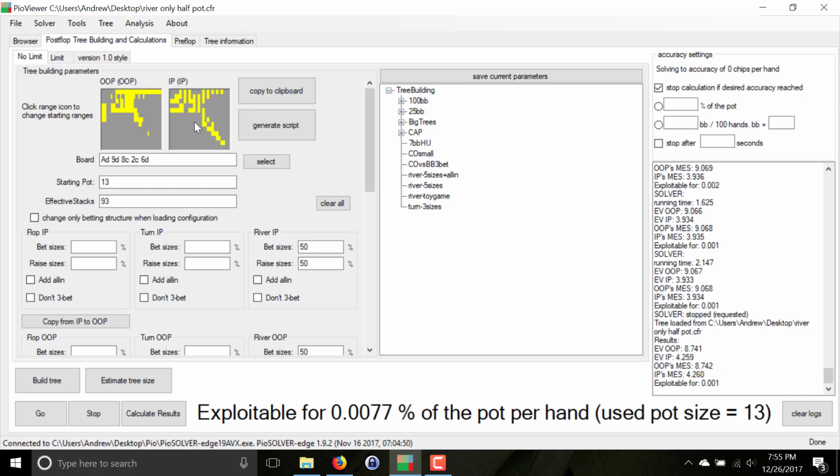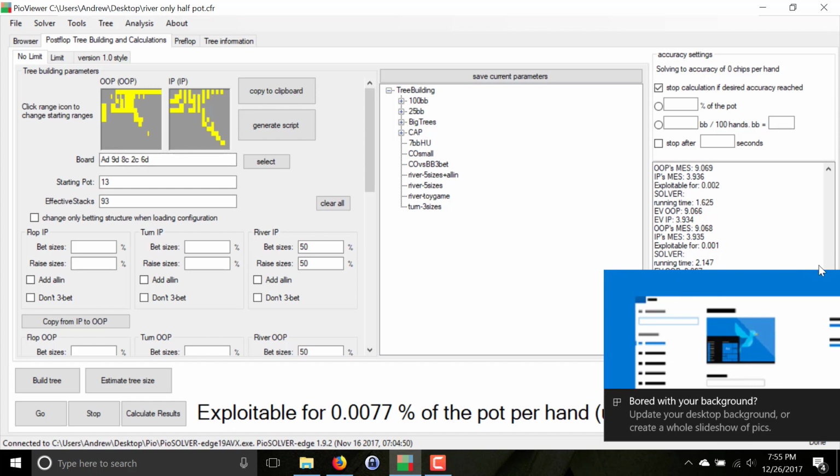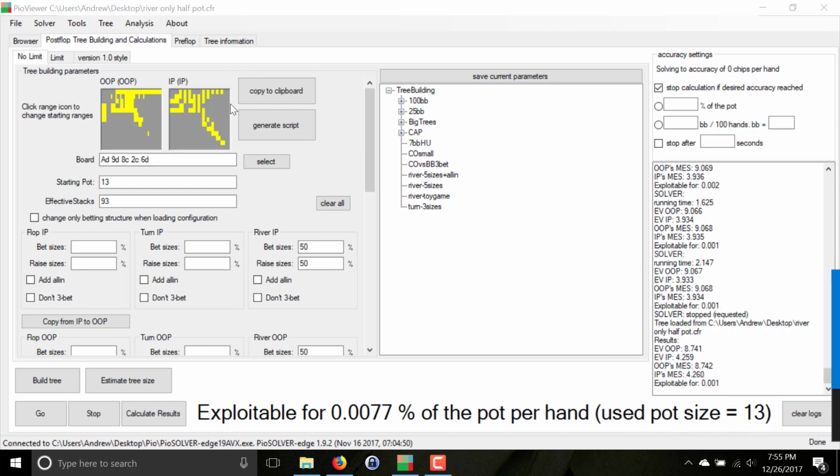So when we get to the river, what happens is the in-position player, after checking behind the turn, just very rarely has a strong hand on this river, and the out-of-position player easily could. The out-of-position player has lots of pairs, lots of flushes, some straights. The in-position player has very little of that kind of stuff, and not even a lot of great pairs. Like top pair is one of the better hands that the in-position player is going to have.